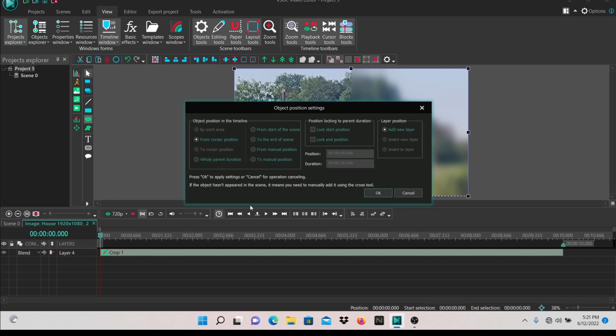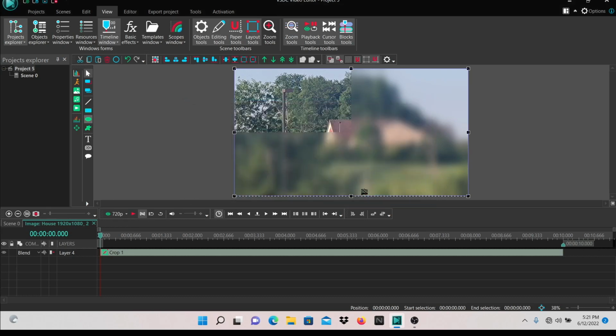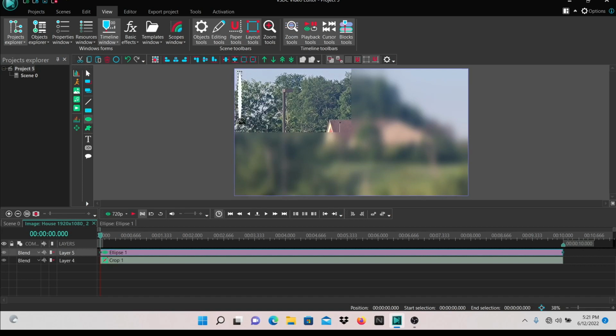From cursor position, because that's where we're at. Add new layer, and let's draw an ellipse over top of that. And you don't want your ellipse to be bigger than your crop, so you want to kind of size it to your crop, because if you do, you'll see it'll be flat on the sides. So you want it to be the same size as your crop, or smaller, however big you want it to be, just not bigger than your crop.